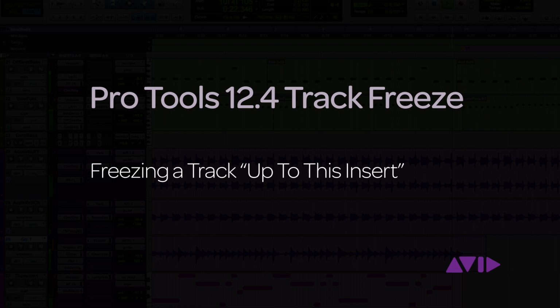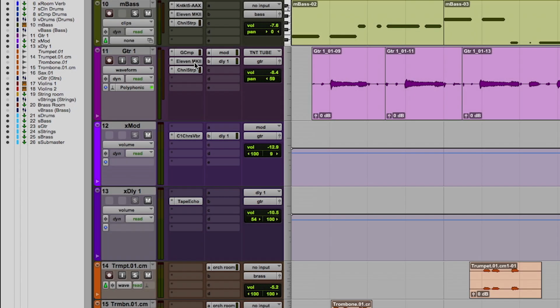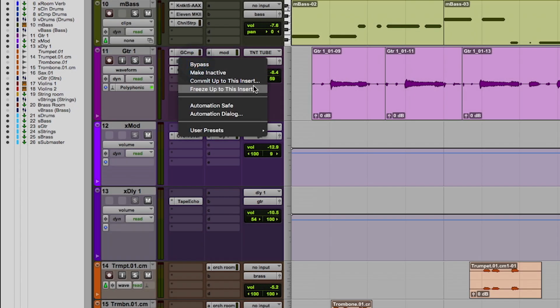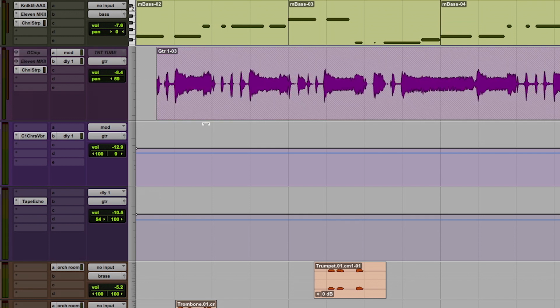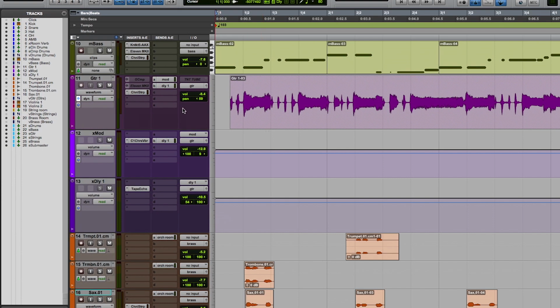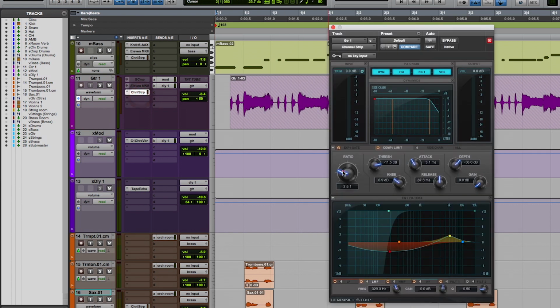Like Commit, you can freeze a track up to and including a certain insert. Just right-click on the insert you want to freeze through and select Freeze up to this insert. The track will be rendered through that insert and any inserts after it will still be accessible. You can tell if an insert is frozen by the grayed out snowflake beside the plugin insert state plate. All the plugins after the frozen insert remain active and editable.